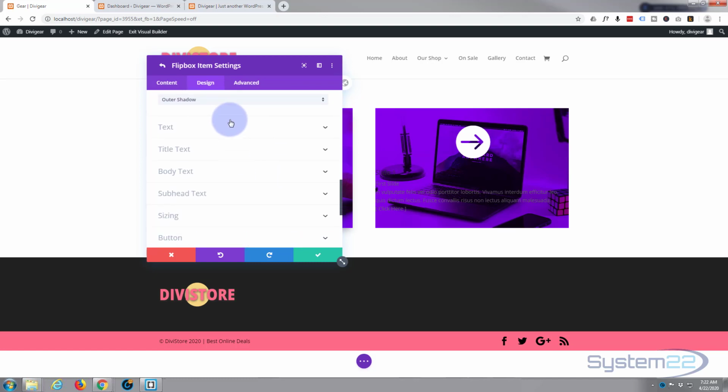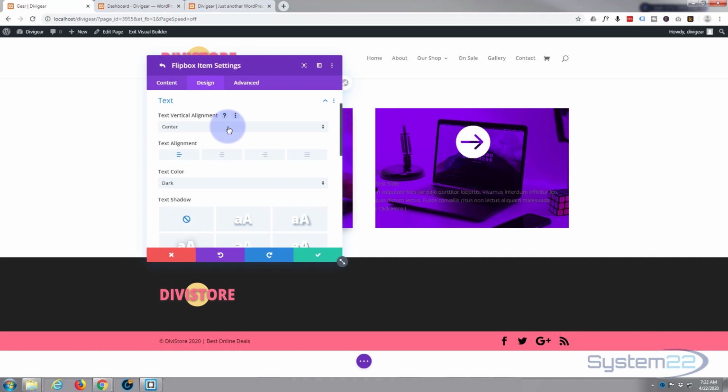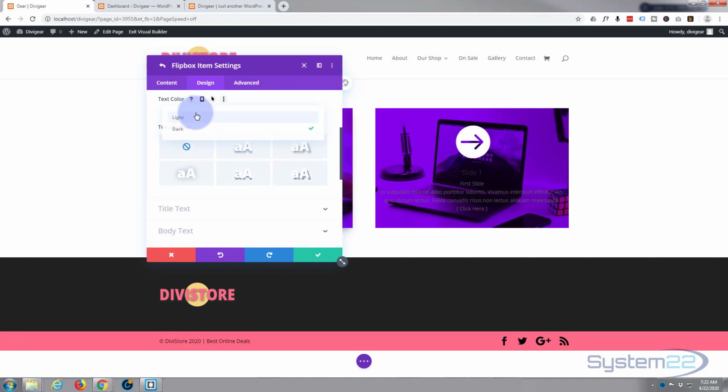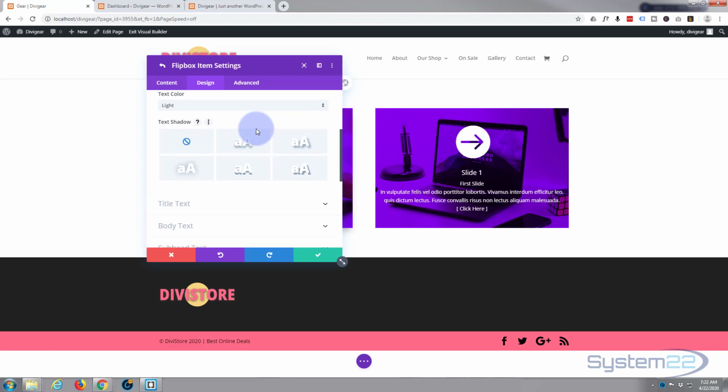Now let's go down to our text. Get it so we can see it. I want it to be in the middle. I want it to be light in color against that background. There we go. Now let's have a little padding around the side here. Give it a bit of space.